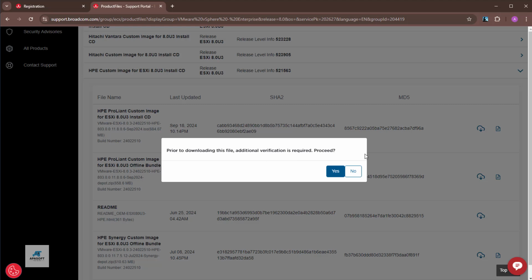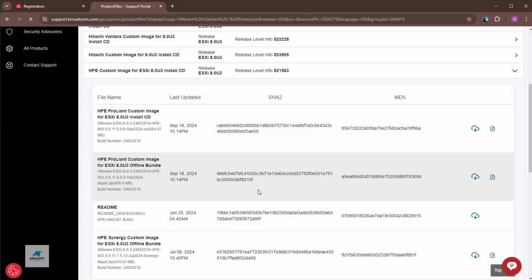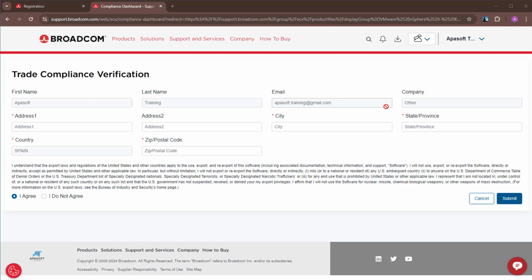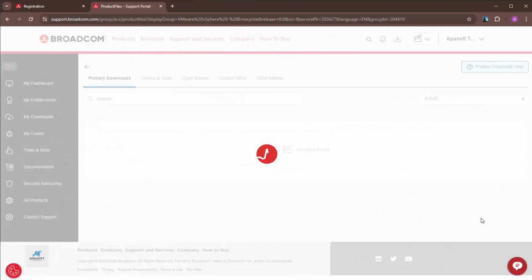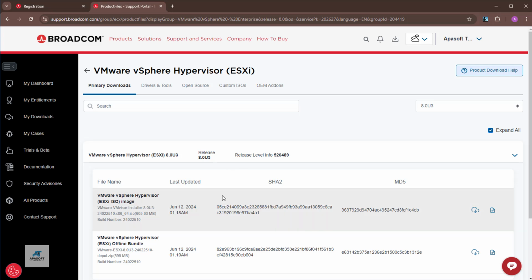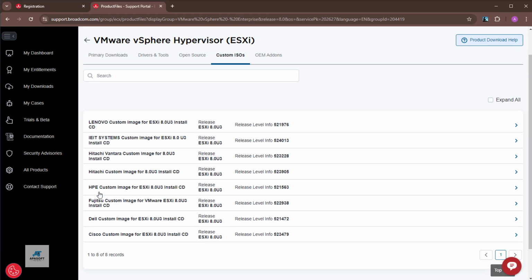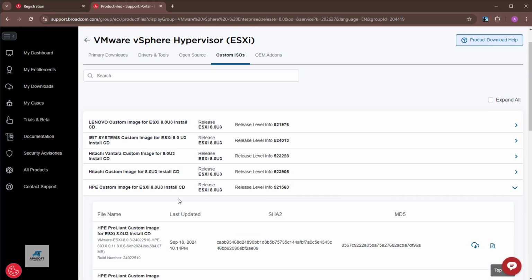I click on yes, and it will take me to a web page where things like the address, the city, the state, the zip code, etc. should be written. Obviously, I'm going to fill it in and I'm going to click on submit to be able to access the product. You should give your own data to be able to do the same. Once you have given the OK, if nothing strange has happened, you will return to the previous page. Be careful because, as you can see, I have gone back to primary downloads. I have to go back to Custom ISO and select one of them. I had selected one from HP, so it allows me to download it.